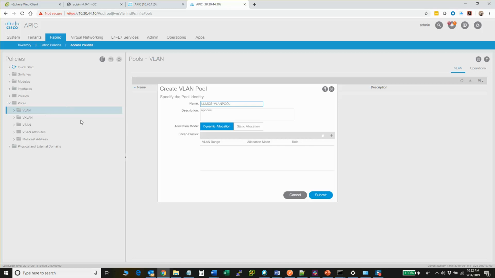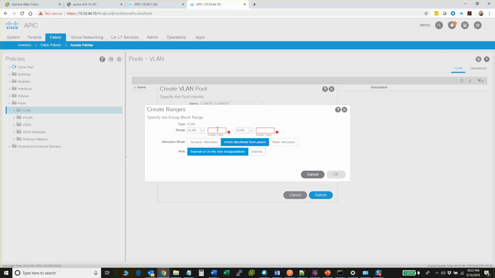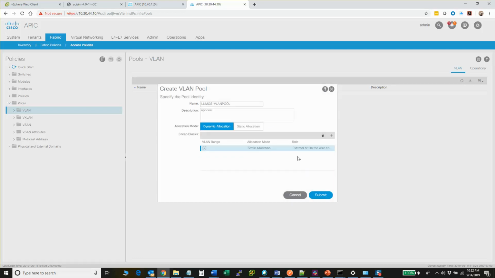Our recommendation here is to leave the allocation mode dynamic. If we are integrating with VMM integration, it has to be dynamic. What we can do here is, this is the parent setting, right? If we come in and enter a range, so I'll get to that, but I'm going to go ahead and add VLAN 2, and we're going to make it static and hit OK. Because we made it static, it won't be used in a dynamic range unless this allocation child says dynamic.